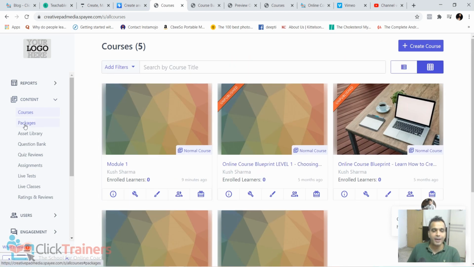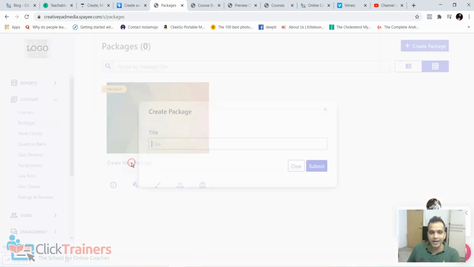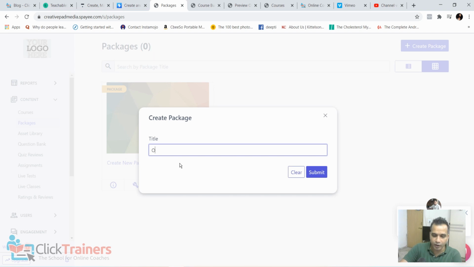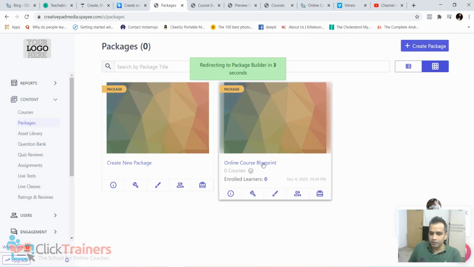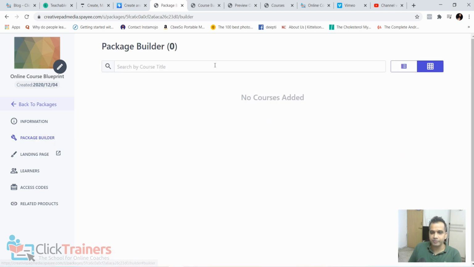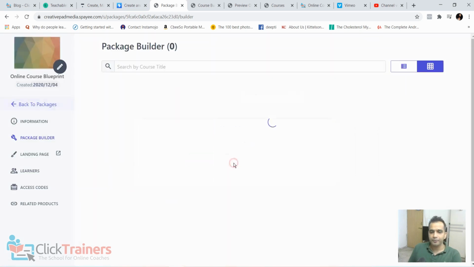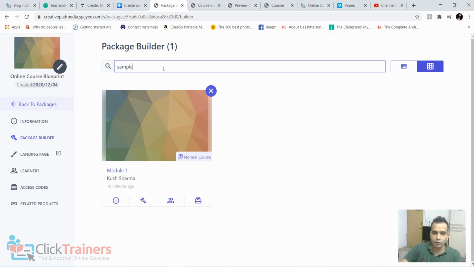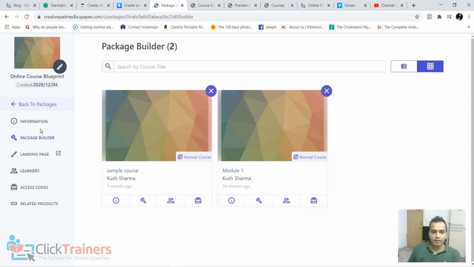What we can do is Spayee gives this wonderful option called packages. I can go to packages and click on create new package. I can title it, let's say I call it Online Course Blueprint, whatever the name of your main course is. Then I go to package builder, and I can search from the titles to add here all the courses that I've just created. I want to add module 1, and the other, module 2, we didn't change the name, but it was sample course. So assume this is module 2, and boom, it's done.